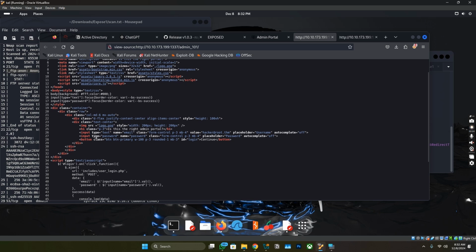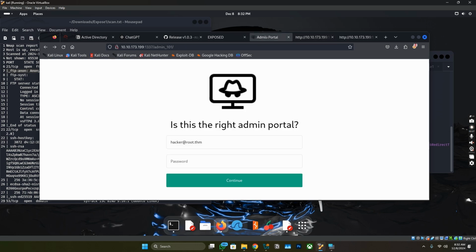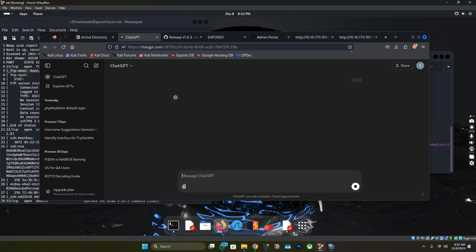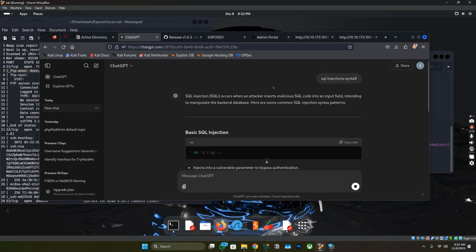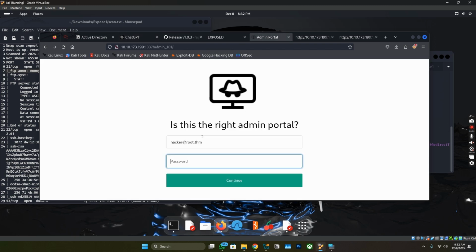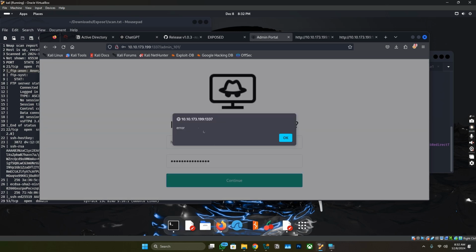Oh, you clearly see here we have a button. So from here we have a username, hacker@root.biz. Let's try to see if we can do some SQL injections. Okay, ChatGPT will help us. Chat, SQL injections syntax. While it's loading, we can try this. Let's copy this, come here and paste. Continue. You get an error.